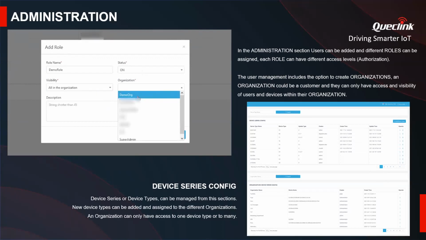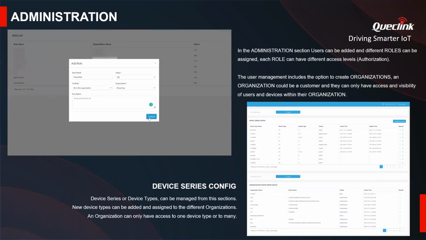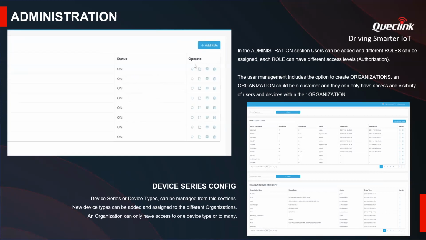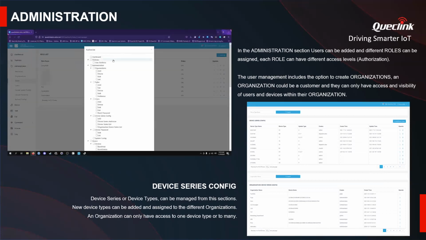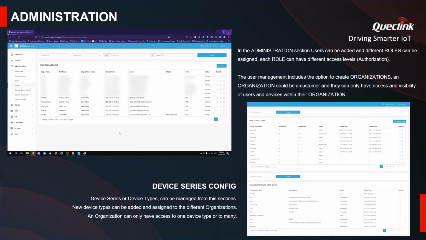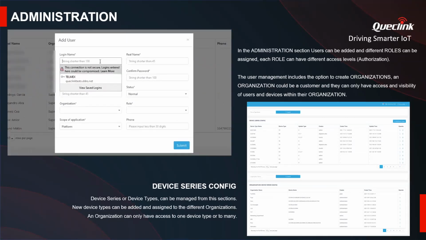There is also the section to add device series or device types. So you can add by yourself all the different models from Queclink into your QMS. And then you can authorize the different organizations to access some or all of the devices. So if you have one customer that has only the GV100MG, for example, and the GL500, you can authorize only those devices to that organization.